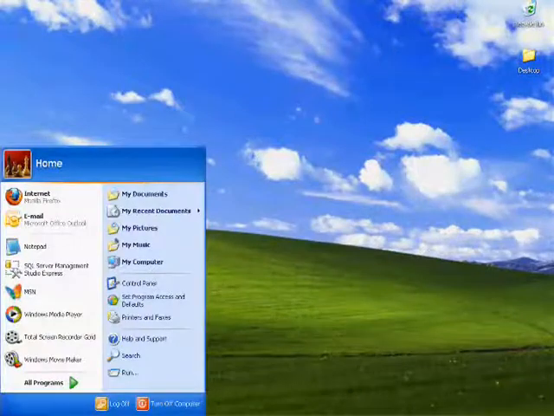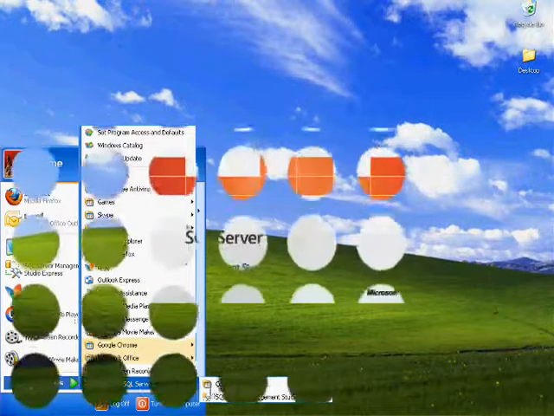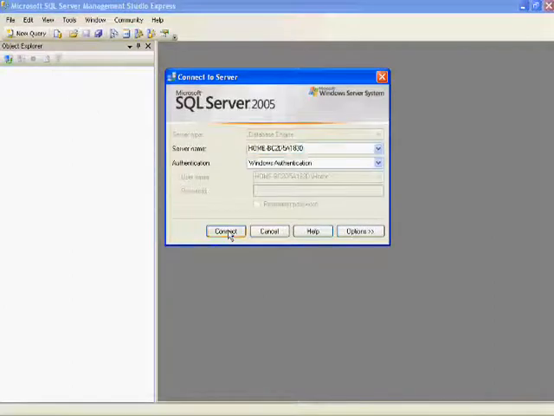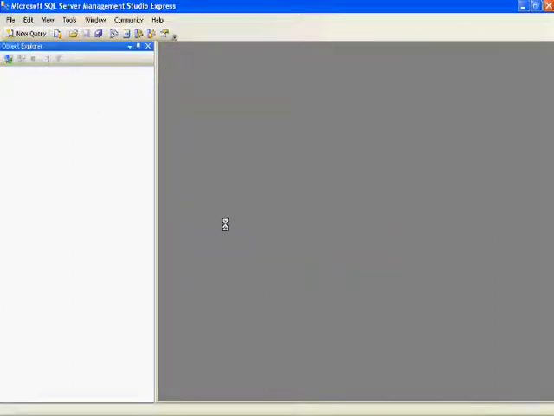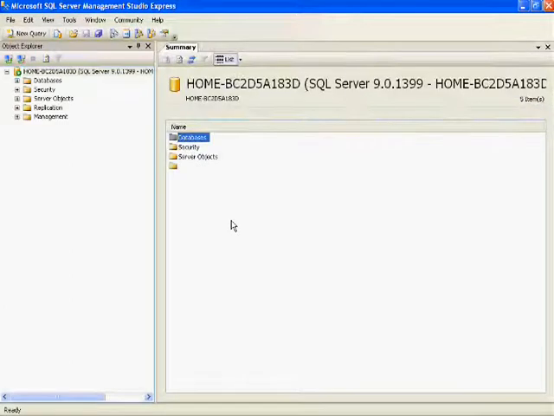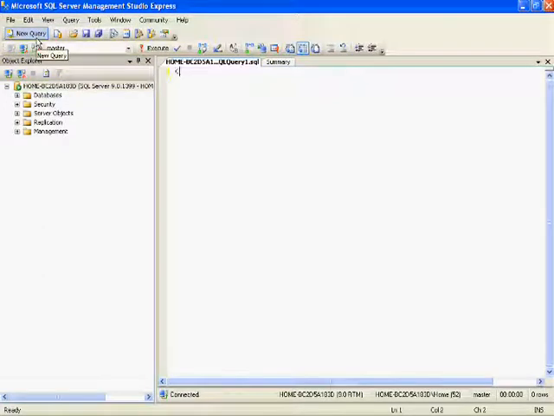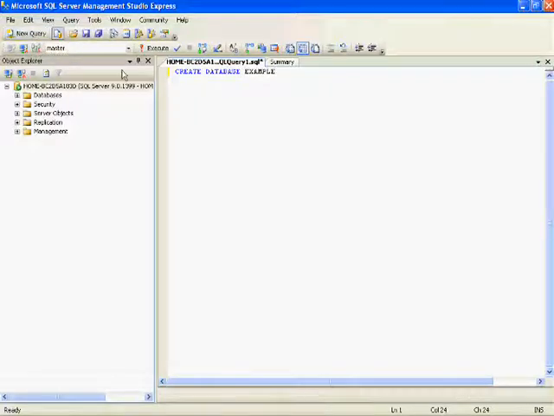So the resolution for this is to close the SQL Server session and start a new session again. That means close the connection first and then reconnect to the SQL Server. Then write the query here. This time don't try to create the database from the user interface. Directly write the query in a new query window: create database and the database name.